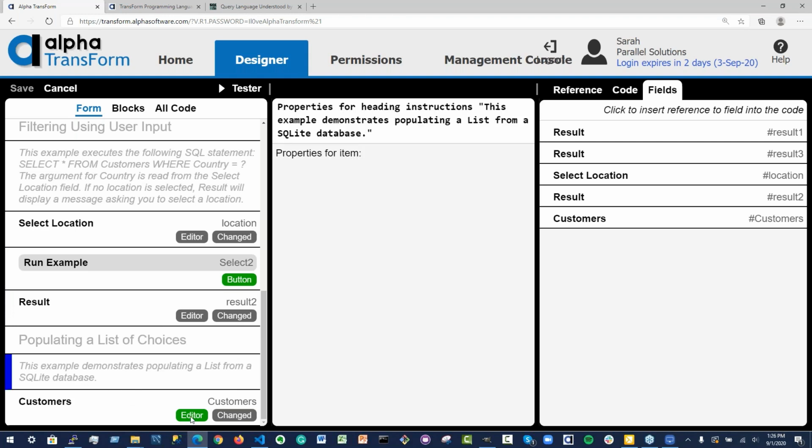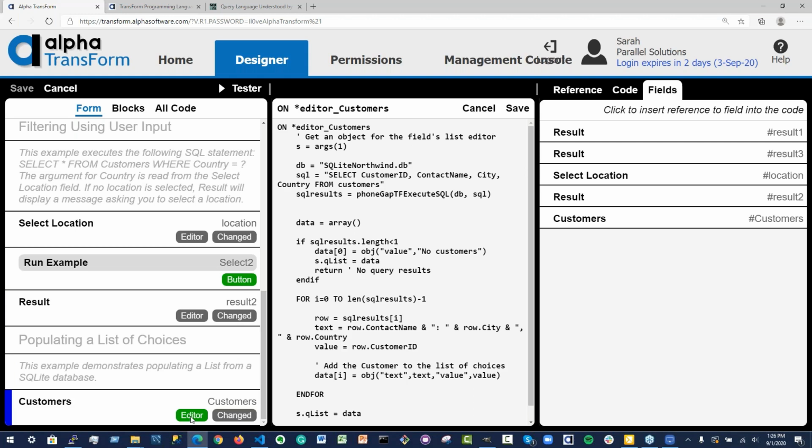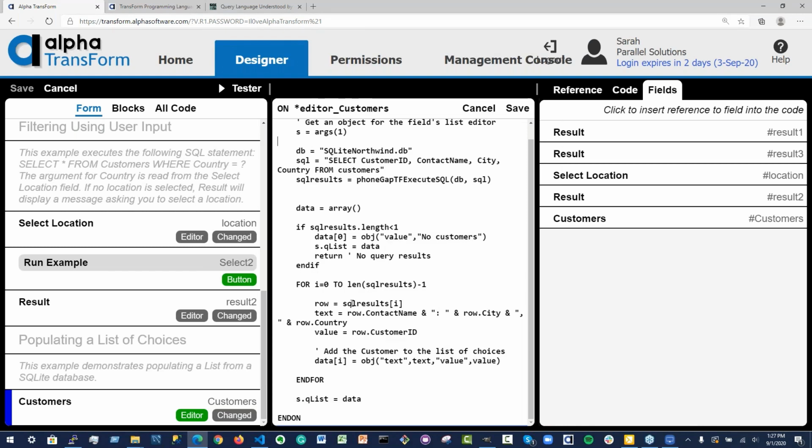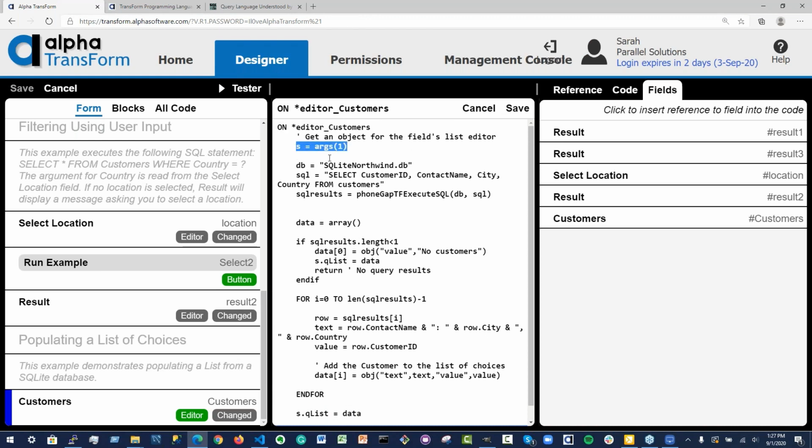All right. So the last one's a little different. It looks a little more complicated, but it's not super difficult. When the list of choices for a list editor field is shown, it calls this event called editor, and you can use this event to change what options are shown in the dropdown, using this special QList property. And the way you get at that is you need to take args1, which is the first argument passed into this event, and assign it to a local variable. And what this gives you is basically a pointer to that list so that you can change its options.